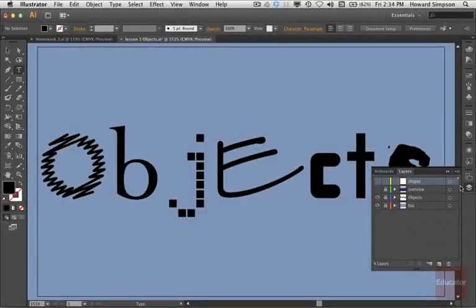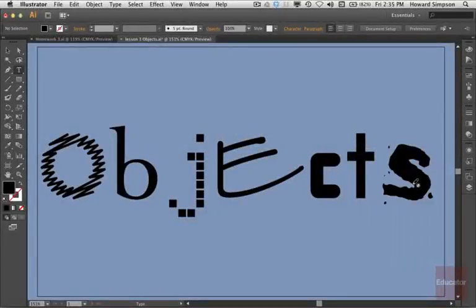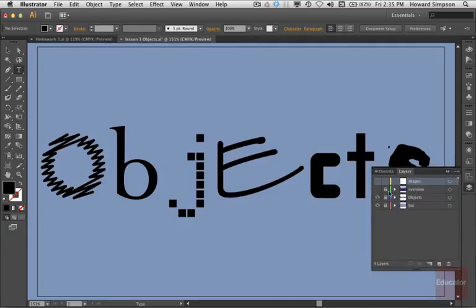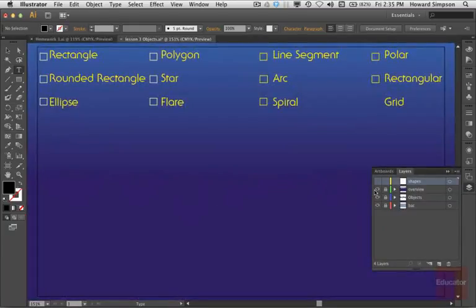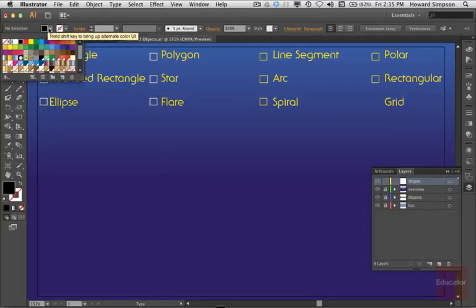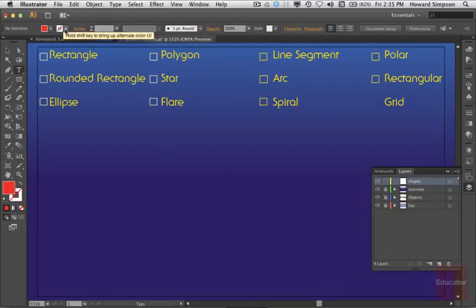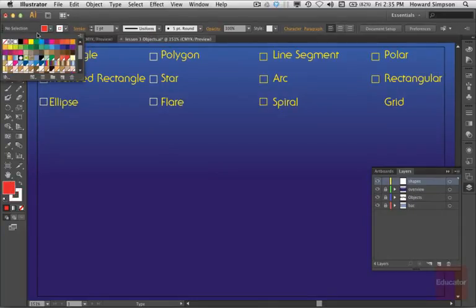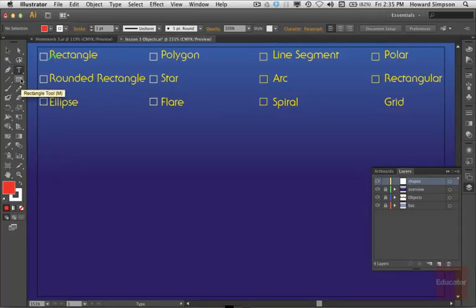And today we're going to talk about objects. Objects are made of strokes and fills and paths. And let's get right into it. Okay. The first thing we're going to deal with is a rectangle. Let me just choose a color to go with here, and choose my rectangle tool.